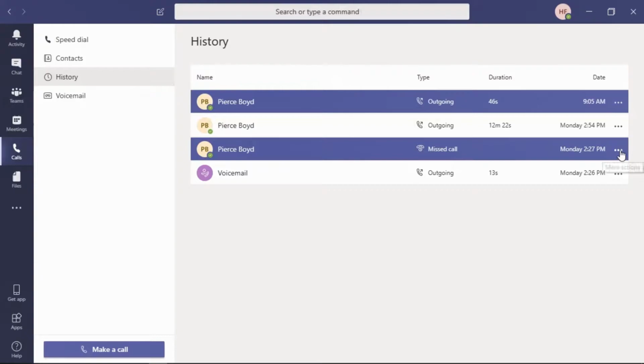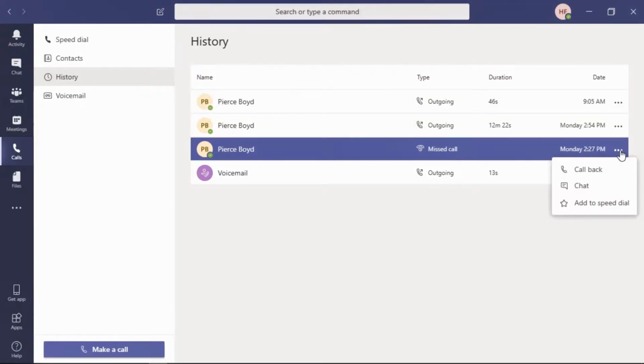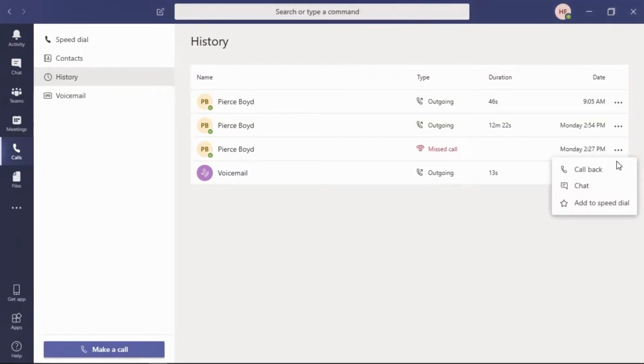Just as we've seen before, these 3 ellipses will show you more actions, which gives you the capability to call that person back, to start in a chat, also known as instant message, here within the Teams application, or to add that person to the speed dial area that we looked at a moment ago.